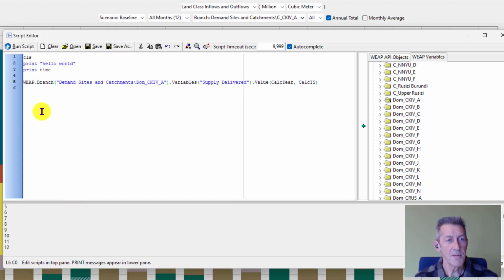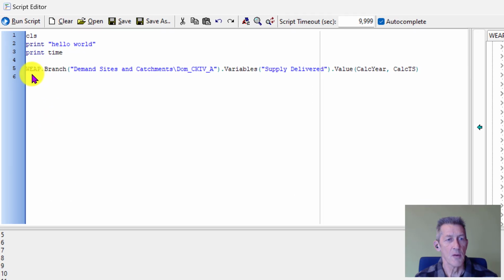So we've got something which is saying, I want to have from the WEAP model a branch. The name of the branch is demand sites and catchments. And which one? I want to have the domestic for the Lake Kivu subcatchment A. And the variable I'm interested in is the supply delivered. And the value I want to have is, and now the critical thing is coming, something from a calculation year and something from the calculation timestamp.